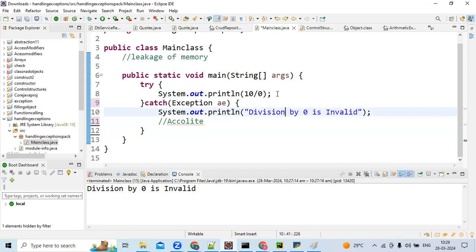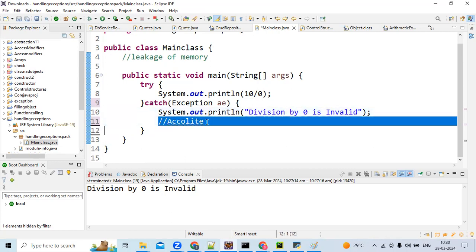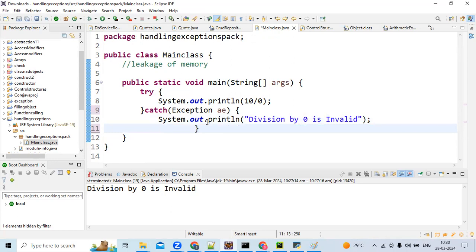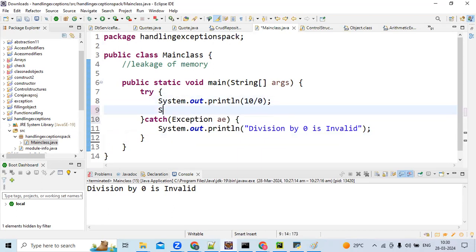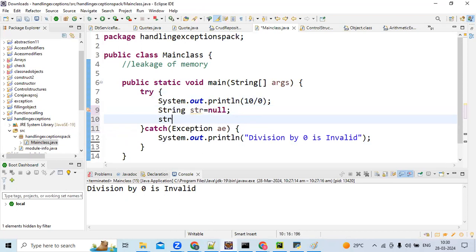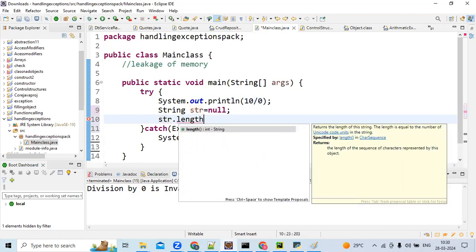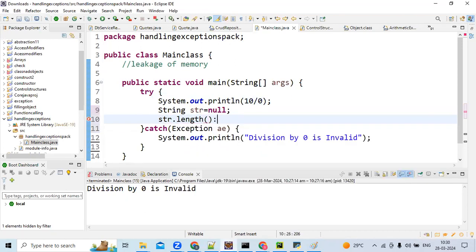Is it a good practice to write exception instead of arithmetic exception in the code I have written? No, it's not a good practice, because you should specify which type of exception. Suppose str equal to null and you call str dot length, the same exception block would match and execute, but it's not a good practice. You should have specific blocks: a separate block for arithmetic exception, and a separate block for null pointer exception.